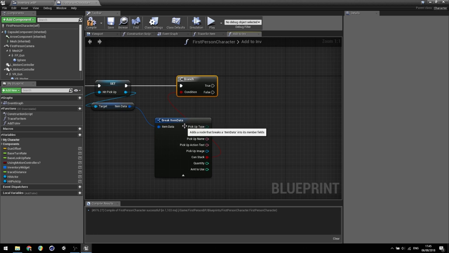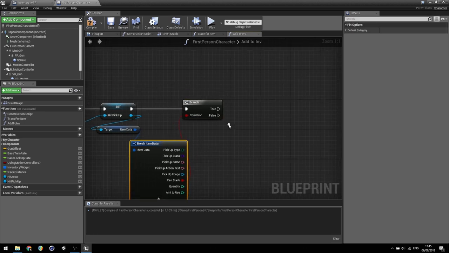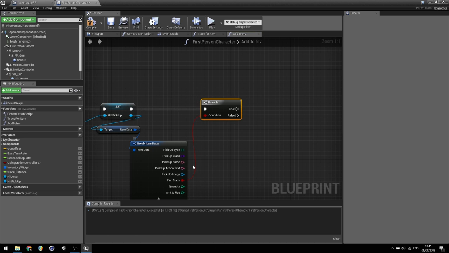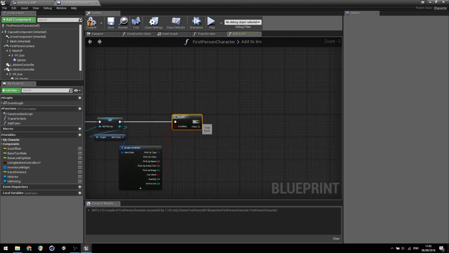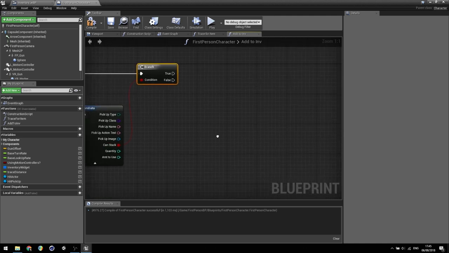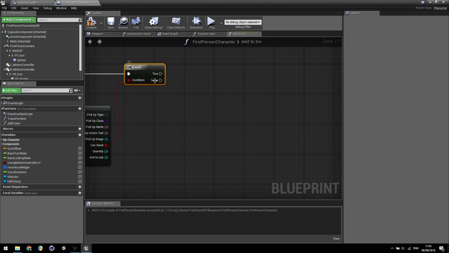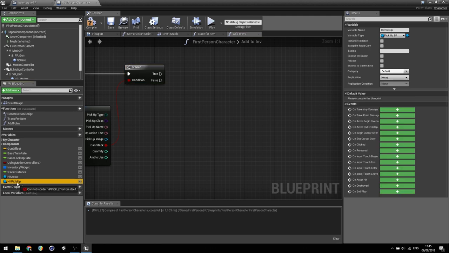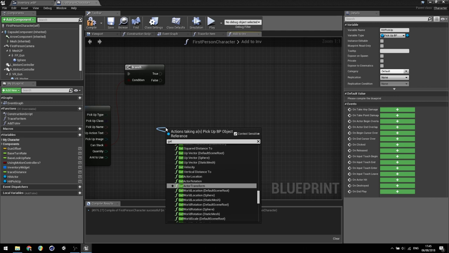And the idea with this being that if we feed in this can stack into this branch and it outcomes true, then we're going to have a whole bunch of logic up here which will handle stackable objects. And if it's false, we're just going to add the object directly to the array. So we're going to start with just looking at non-stackable objects. Firstly, we need to get the hit pickup. And we're going to get the item data again.